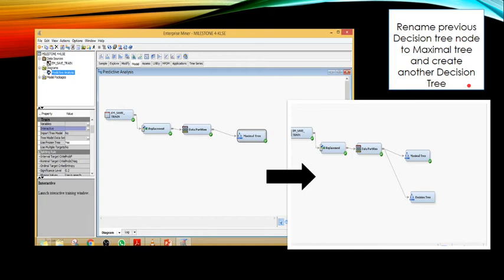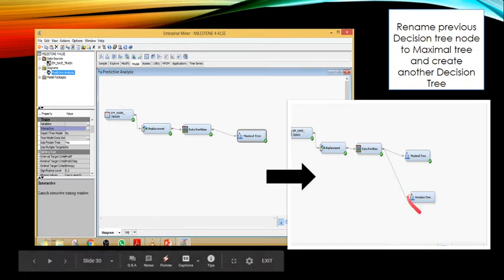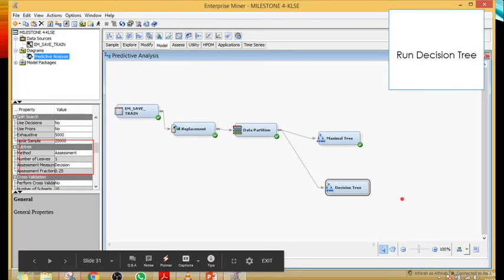Okay. So we need to rename the previous decision tree node to maximal tree and create another decision tree, because we need to generate the optimal tree using the default decision tree properties. That's why we need to create another decision tree node here.